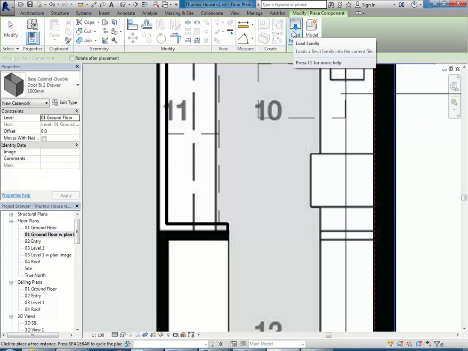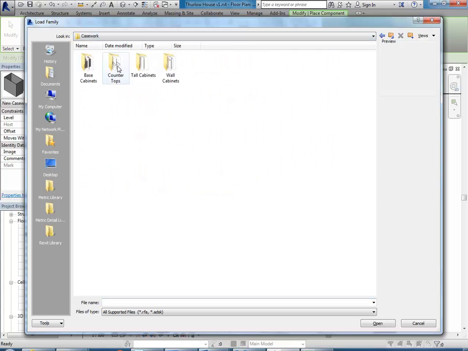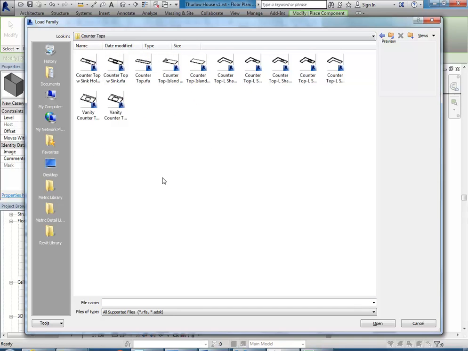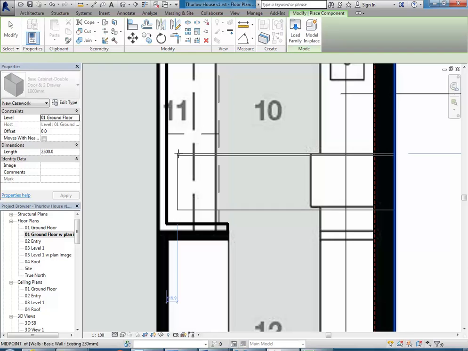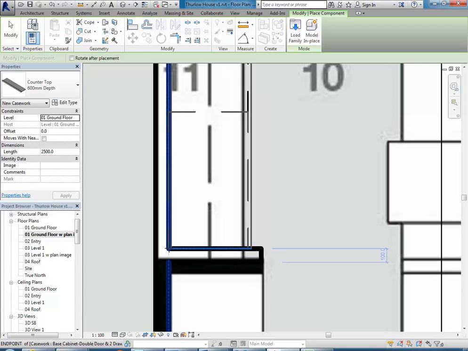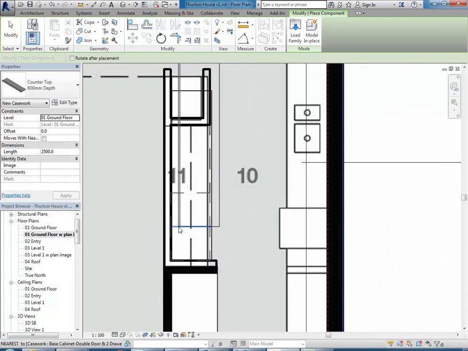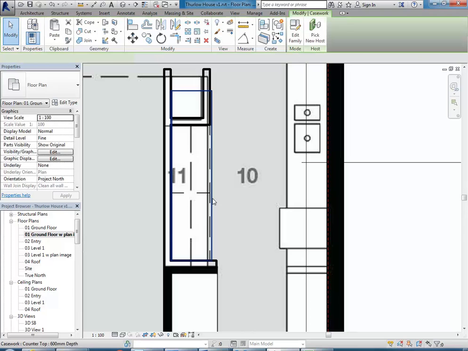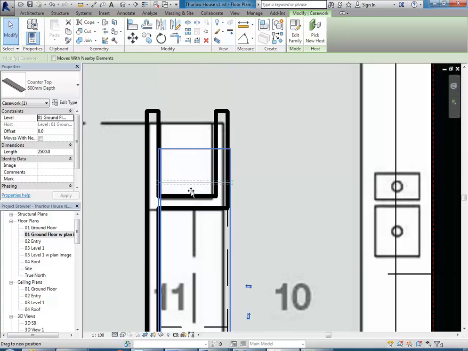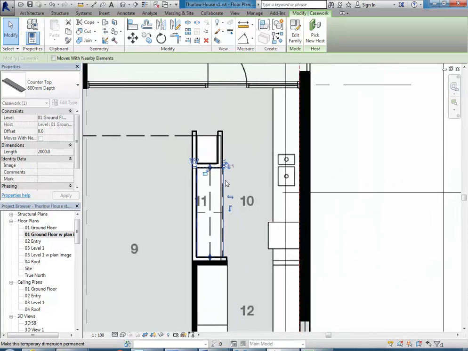So if we go back to Load Family and into the same folder, Casework, and then Countertops. You've got quite a few there to choose from. I'll just choose the simple countertop with the splashback on it. It's just called countertop. And then, just like before, you can press space to rotate it, click to place it up against the wall. And the nice thing about these families is you can select them and you'll get an arrow either end that you can use to stretch them. And I can just stretch that to fit into that space.